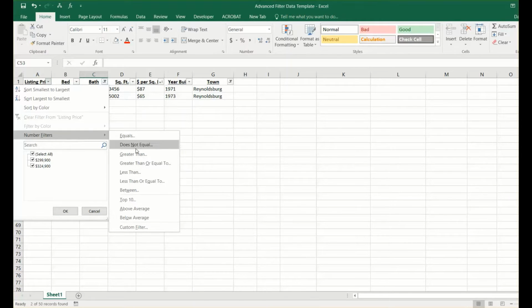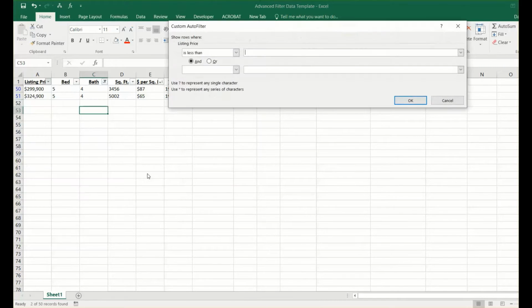Here we have a list of options to sort the data. Let's say we only wanted to see listing prices less than $250K. Select the less than, and then next type in the $250,000 and hit OK.